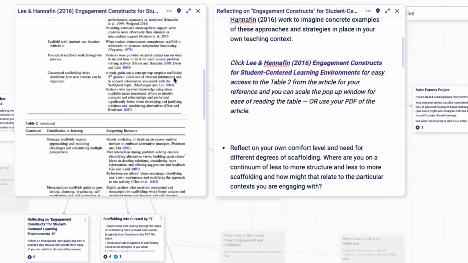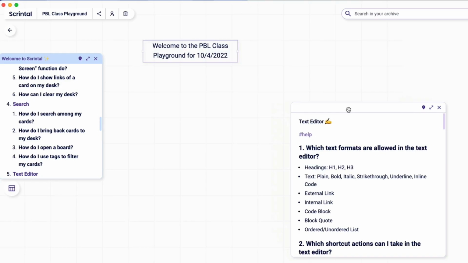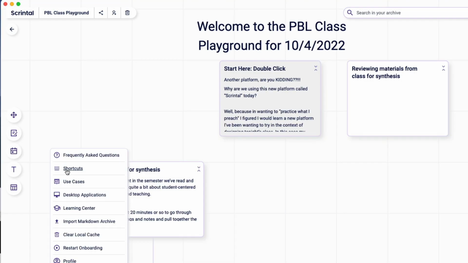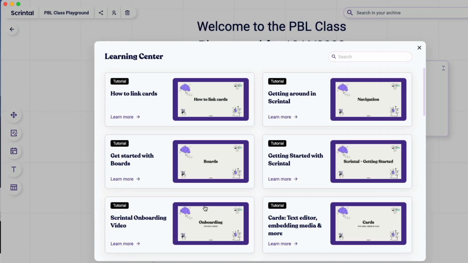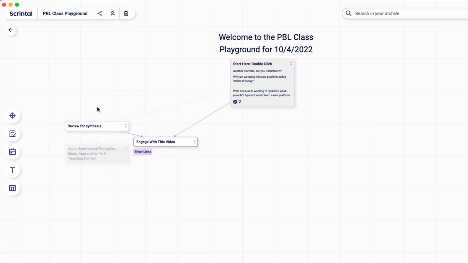But first, a couple of caveats. I made this video just after Scrintal was released publicly, so it's possible that it's developed and changed since then. Also, this is a live video of my learning process. You'll get a sense of what it's like to learn the app while working on a project, along with my perspectives of using Scrintal for the first time.